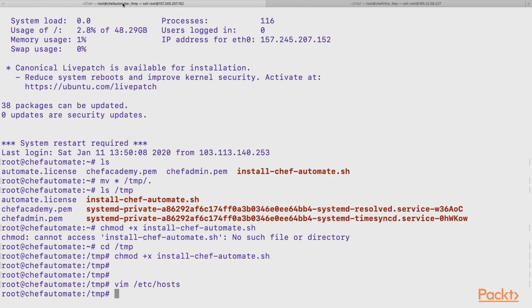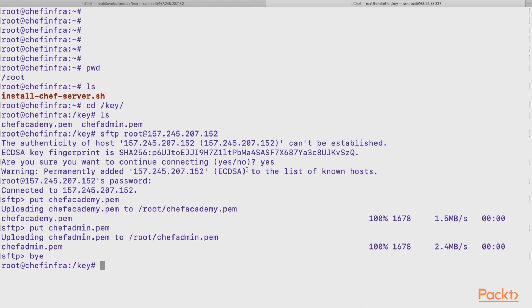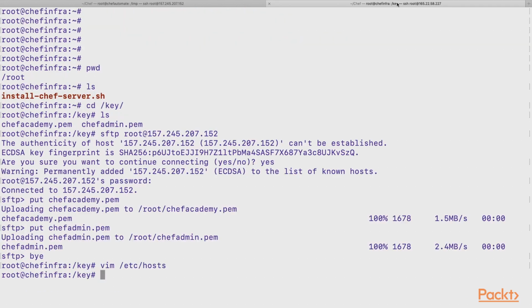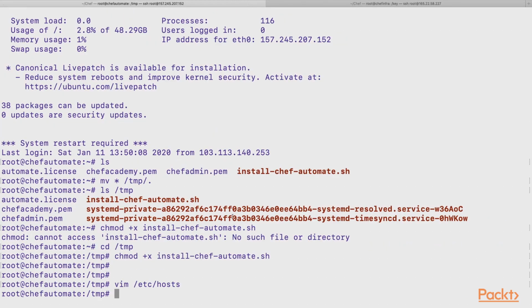And I would go and update the IP address and the name in the Infra server so that it identifies our Automate server. So the IP address of Automate server would come here, 157.245.207.152, and the name of the server is chef-automate. Let's save this file and go back to our Automate server.